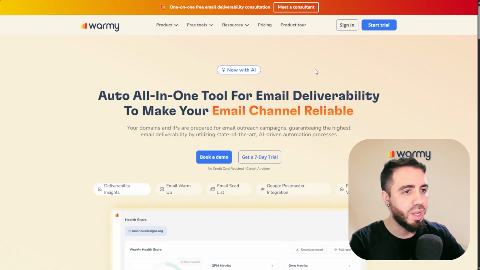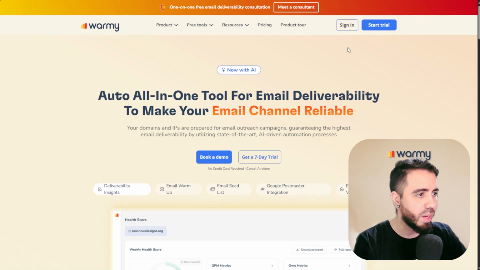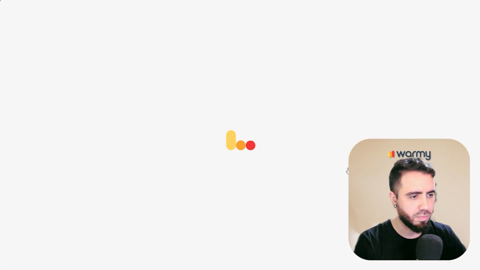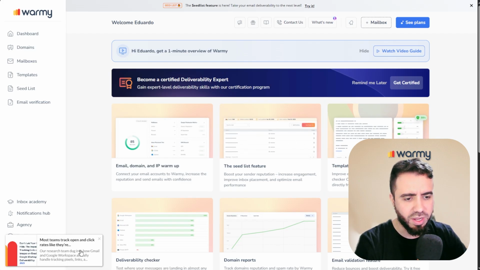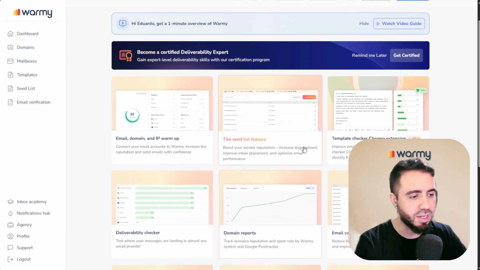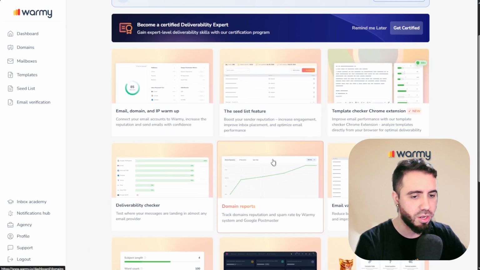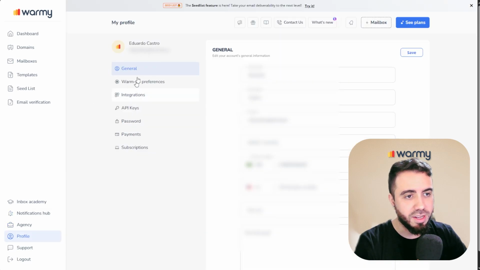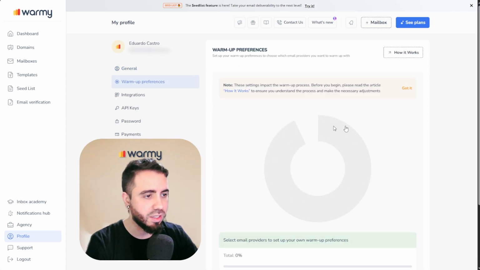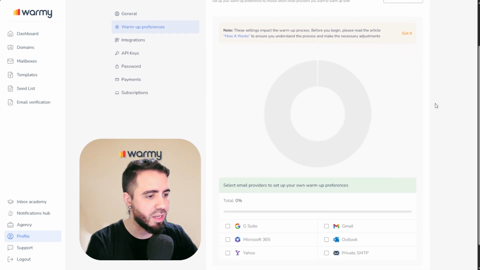So first, we are here at Warmy.io website. I'm here in the home page and I'm gonna sign in. And here's our dashboard. Here you can see we have a few updates, news, and everything you can explore inside Warmy.io. So first, we go to our profiles. Then here in my profile, in this small menu, you can see warmup preferences. Here we just click, it loads, and here we are.